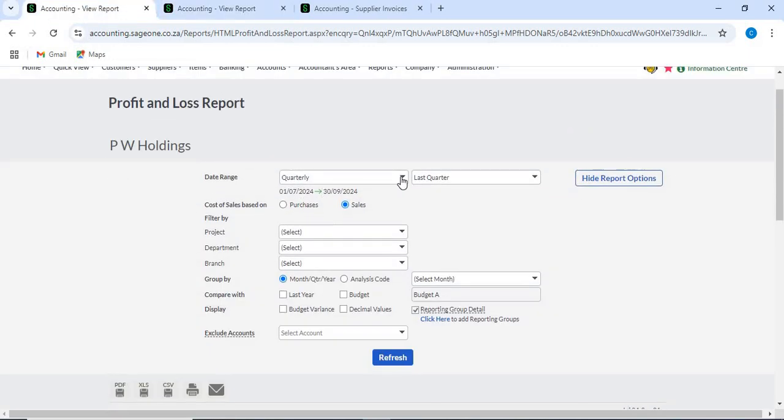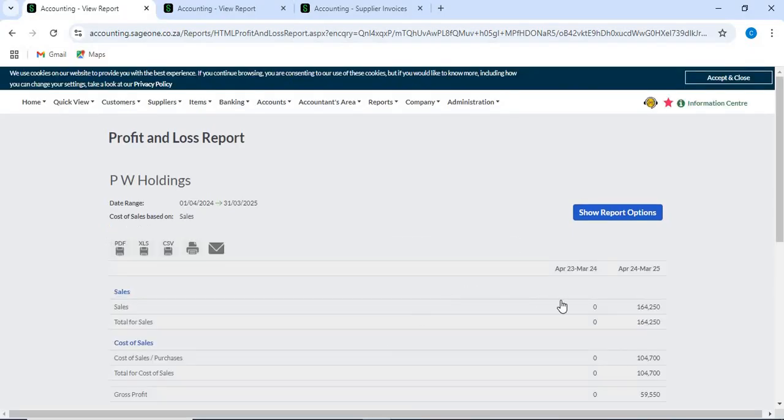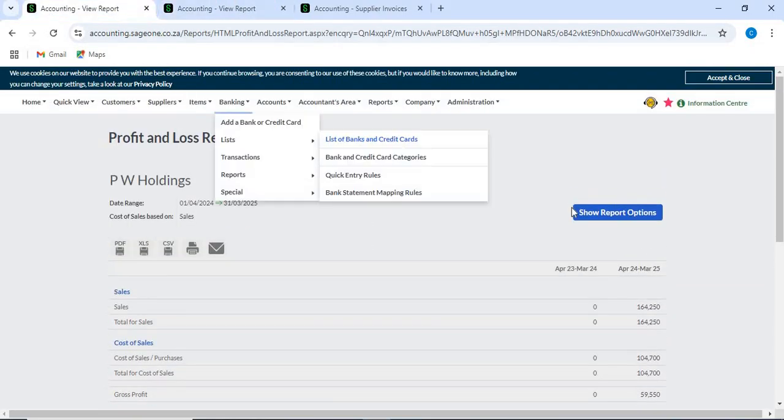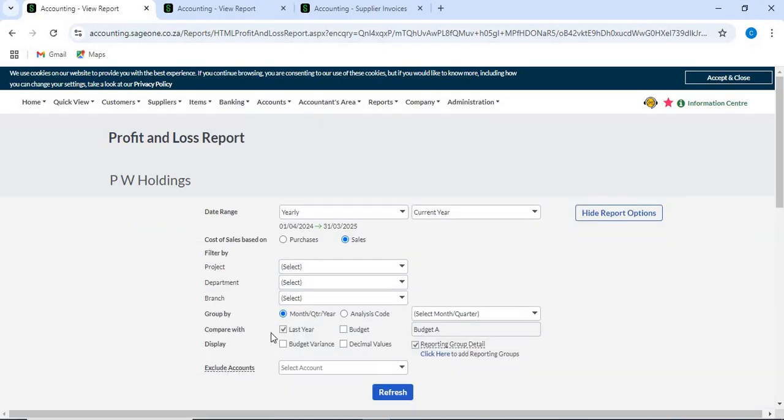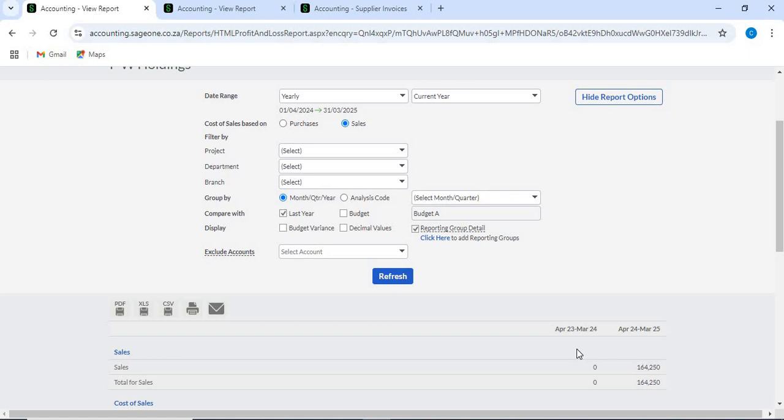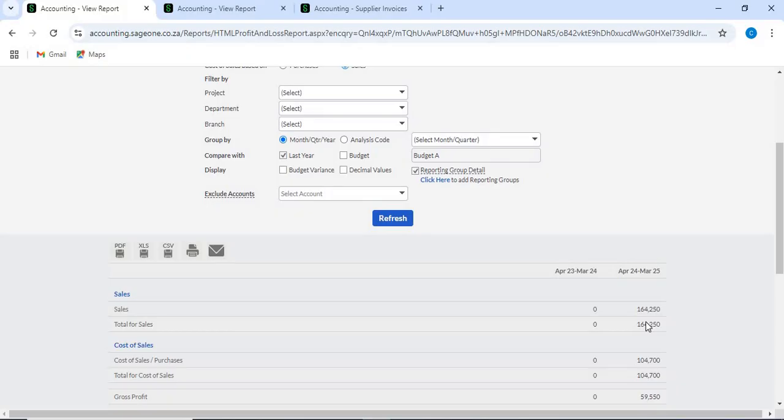I'll use the other tab. Now here I'll select yearly and I'll select compare with last year. Now you can see previous year values and current year values displayed. The previous report was only 1 year. If you check compare with last year, the system will display last year and this year values. By using these values, you can compare how the company performed compared to last year.